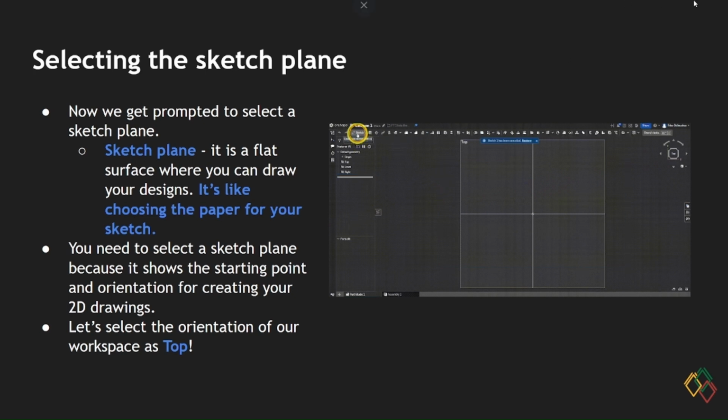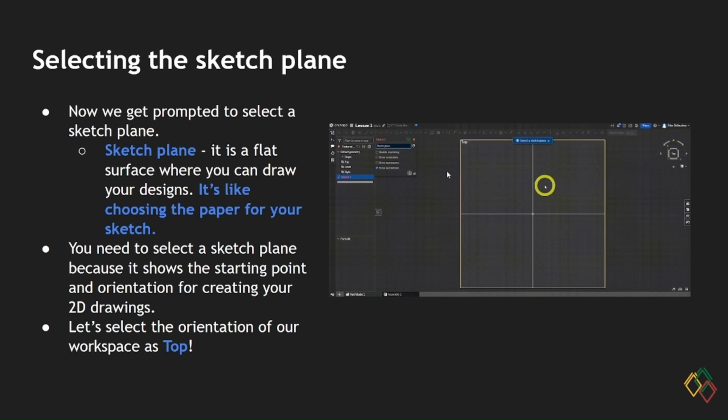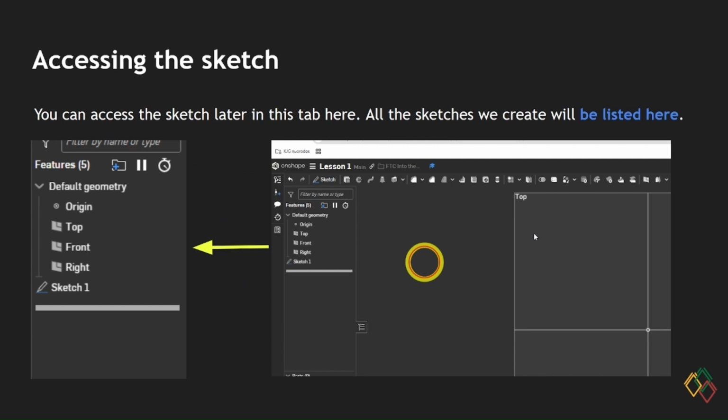So right now, we're going to select the top part of our document right here as our sketch plane. And to select it, we're just going to click the cube right here. Okay, so now accessing the sketch. You've now created your sketch, and when you want to access it later, all of your sketches will be listed here, which you will make right here.